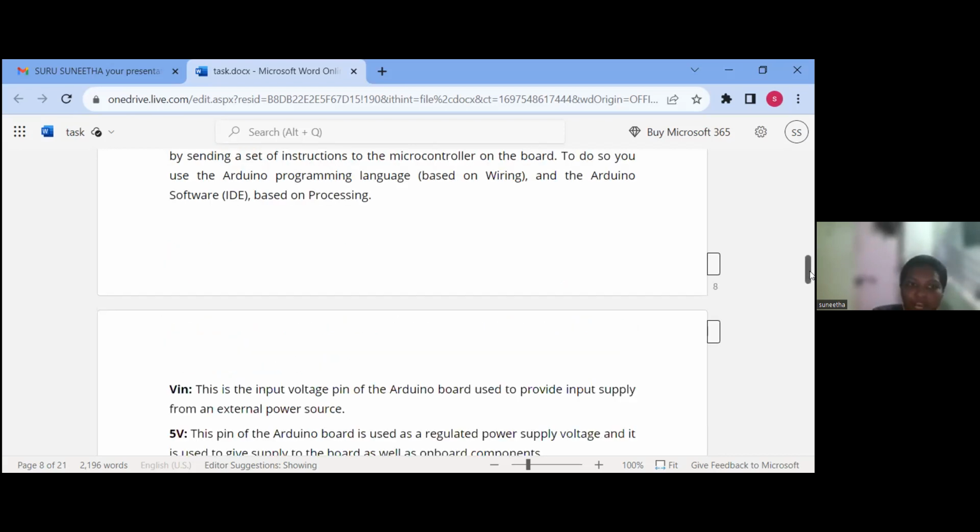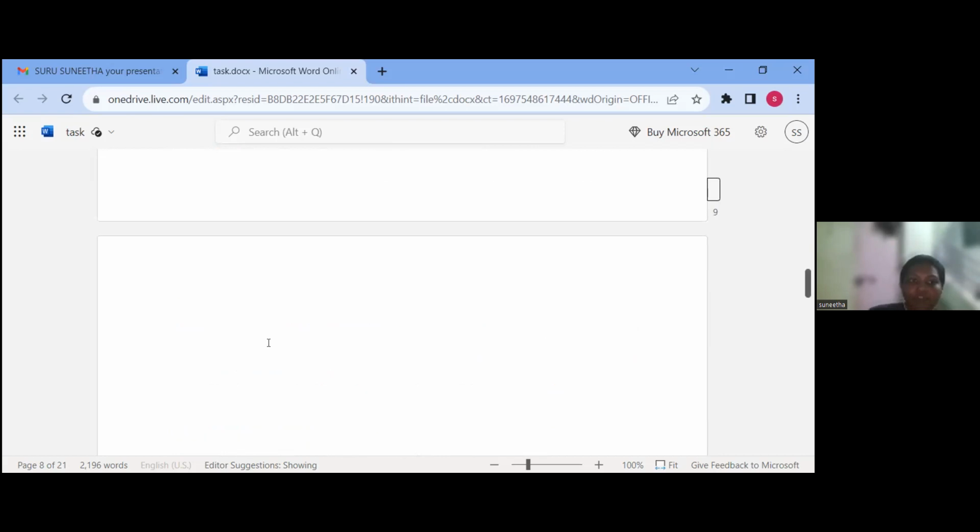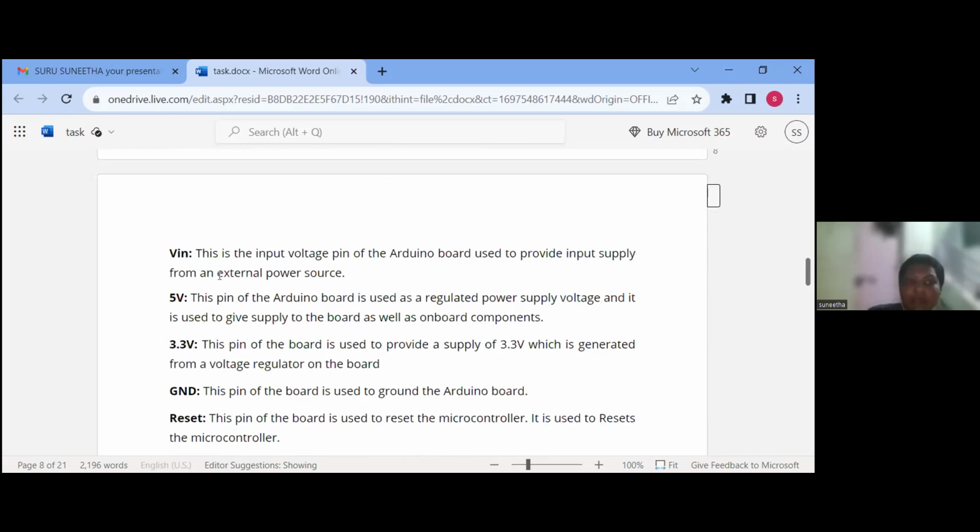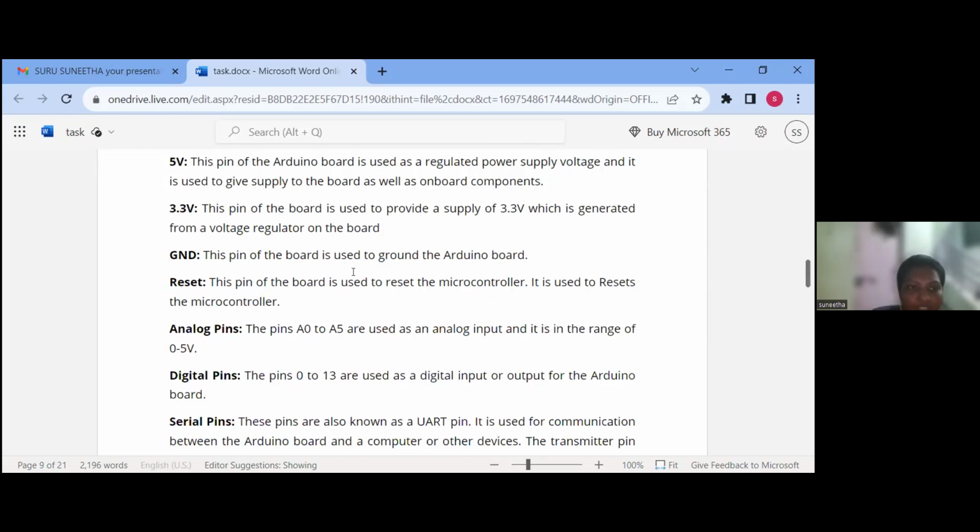That is about Arduino, and the pins of the Arduino are as follows. VIN is used to give the power supply to the Arduino board, and 5 volts is based on the requirement of the Arduino board. For some purposes we use 5 volts, and for some purposes 3.3 volts is enough. So based on the requirement, it automatically uses 5 volts or 3.3 volts. The ground pin is used to connect the ground to the Arduino board. And the reset pin is used to restart the Arduino or microcontroller; we can use the reset button.